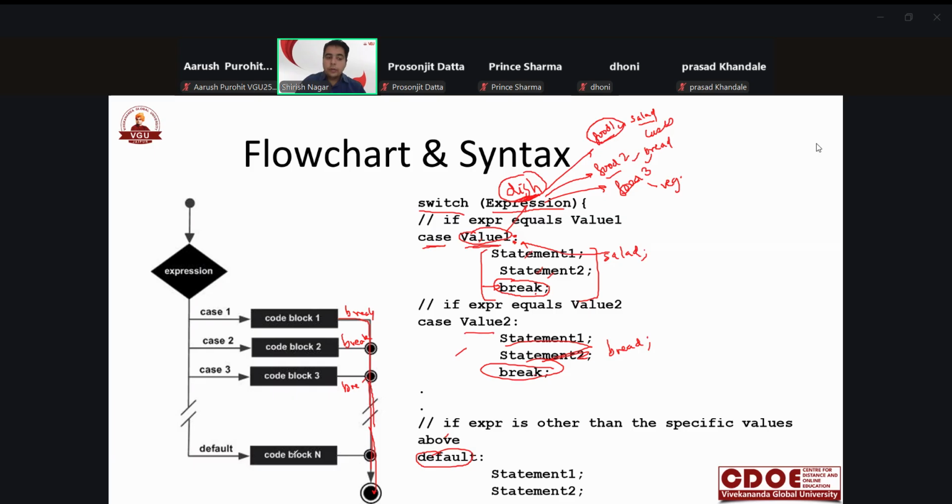But if you don't order any of these food items, then we can have default. Default means if none of the above cases are true, in that case you will have default. So if you don't order any dish, by default you will get water. That default will become water, a glass of water. That will also take you out of the switch case, but here you don't need to write break. So this is how you understand the switch case construct.